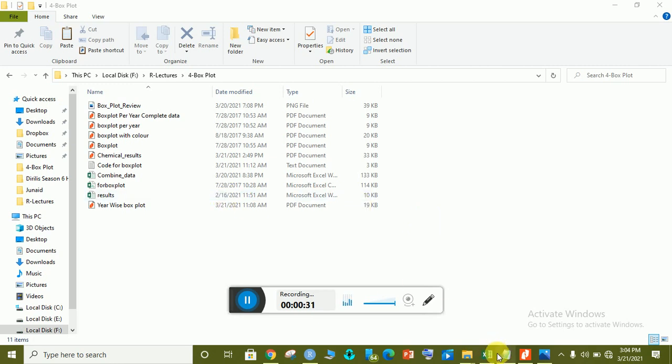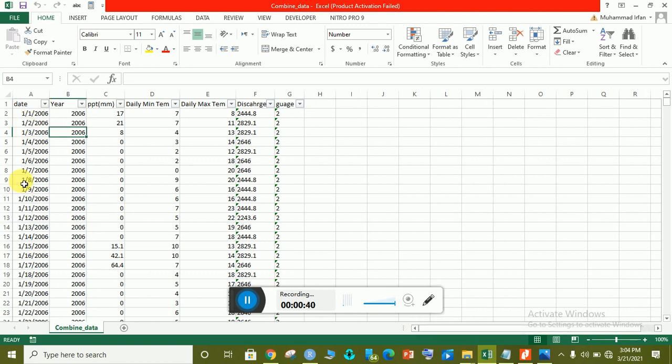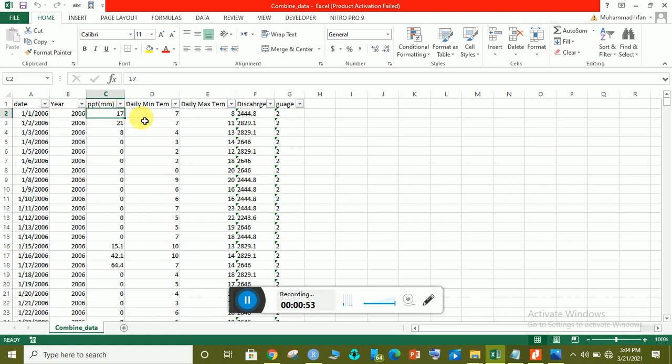Suppose you have the data in this form, which I have. On each date, in the year 2006, you have the precipitation data. Precipitation means the rainfall data is 17 millimeter on this day, and on that day the temperature was 7, and the maximum temperature was 8, and the discharge value, discharge means the flow of the river due to this precipitation, and also the gauge reading. Gauge means that the stage of the water is about 2 feet.